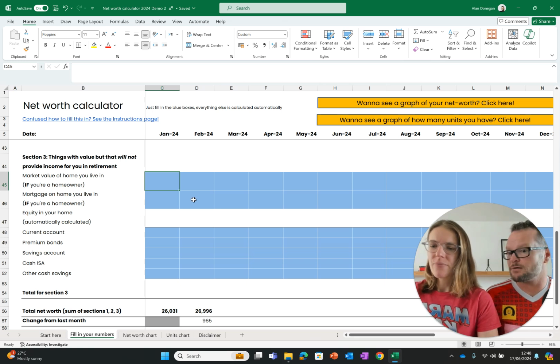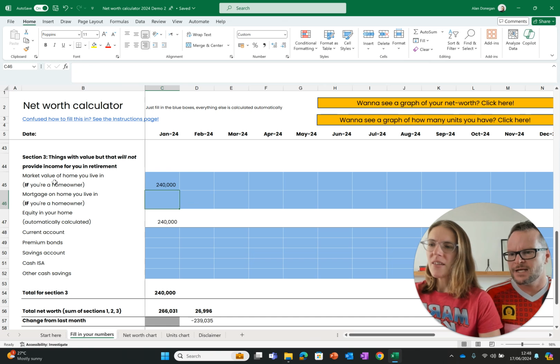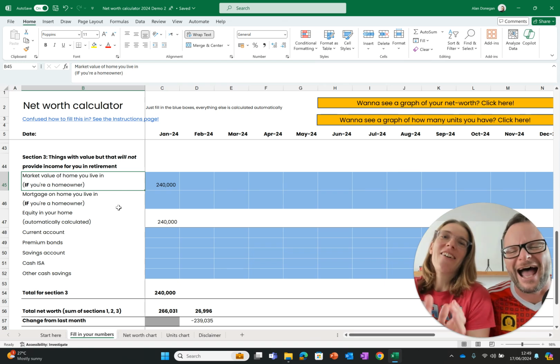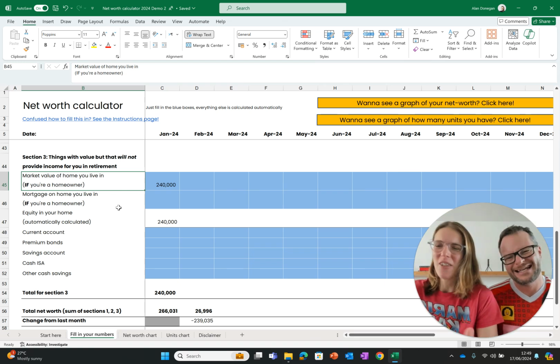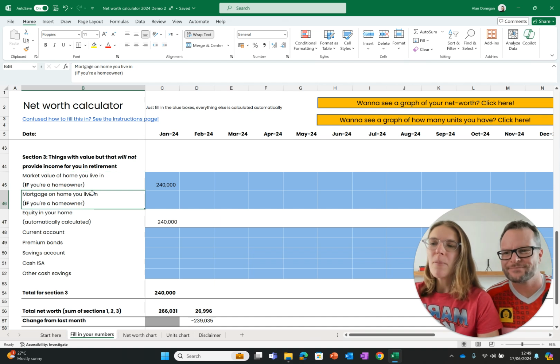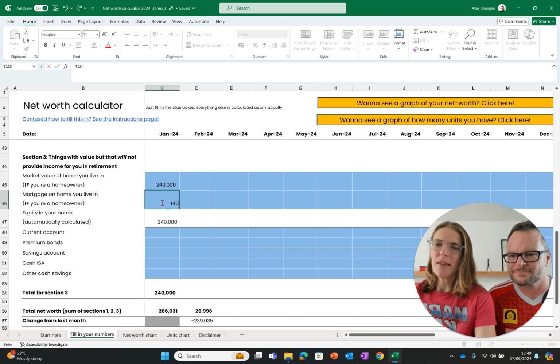Let's imagine it's our actual Basingstoke flat that we used to live in. So it was worth 240 grand, our Basingstoke flat. So you can see that's what we've put here, market value of the home you live in, if you're a homeowner. If you're renting, I'm sorry, you can't take credit for the value of the house you're living in, or the nice flat or apartment or whatever it is. And then you want to put in the mortgage on the home you live in, meaning how much you owe on your mortgage. Let's say it's 140,000.